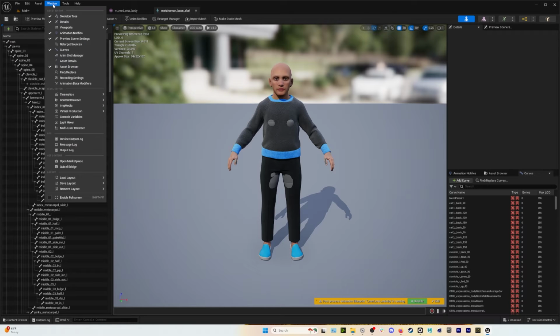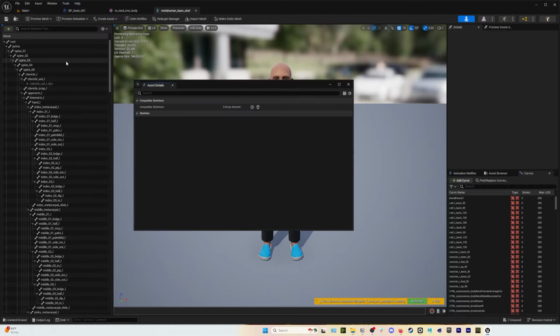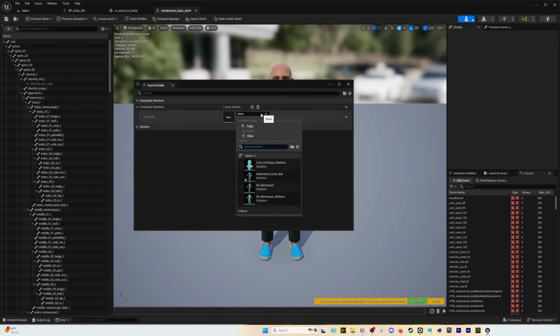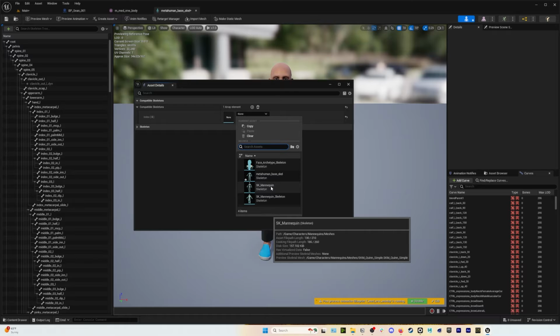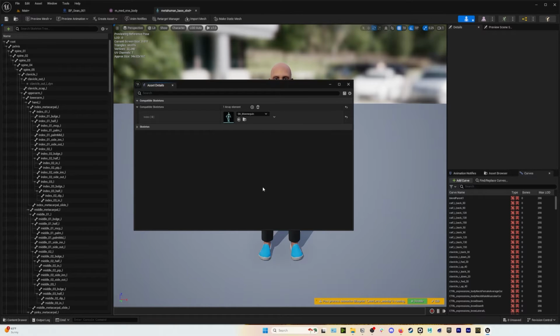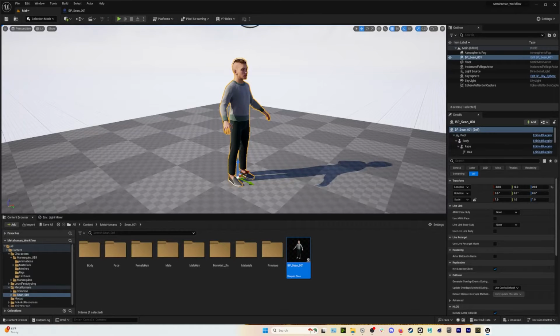So in order to tell Unreal Engine that this skeleton is compatible with the UE5 mannequin, I'm gonna go up to Window, I'm gonna go to Asset Details. You can see we have compatible skeletons. What we're gonna do, hit plus. Then under None, we're gonna go find the SK mannequin. This is the UE5 mannequin. And if we add it in and then we hit save, we can go close out these 2 tabs here. But now our metahuman is going to be able to access our motion capture.